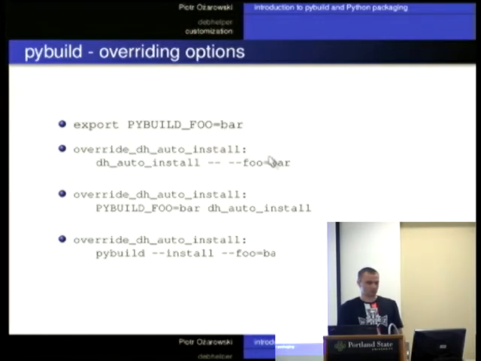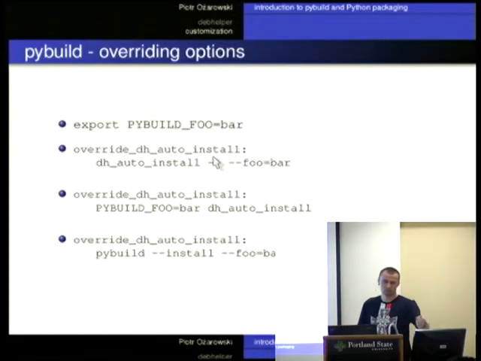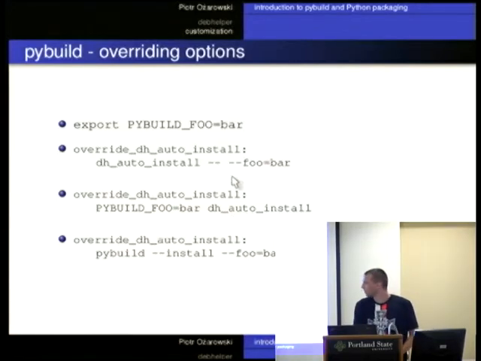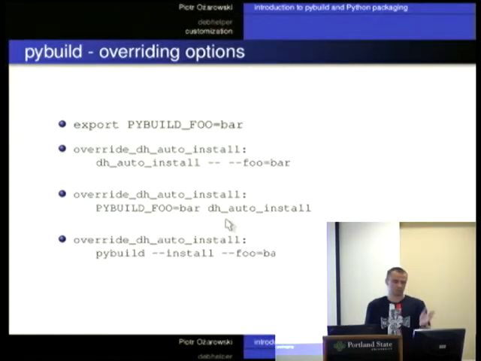So you can pass these options to dh_auto_install, build, configure, or whatever. And if you use this, it works like any standard Unix tool. So the two dashes mean I don't care about these options, and pass them to the next tool, and it will pass it to pybuild. Another one is to set an environment variable in the line where you override the dh_auto_foo. This way, if you export it at the top of the Debian rules file, it will work for all steps. And if you do it like this, it will set this variable only for dh_auto_install in this case.